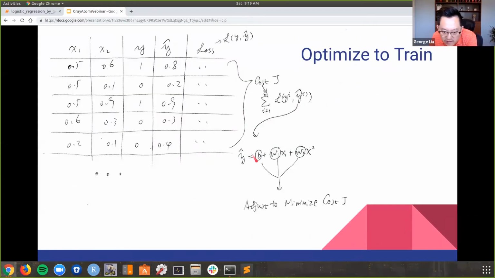So our job, again, is to adjust all these parameters so that the individual losses are minimized. Most importantly, it is the total cost that's minimized. So that is how we do the optimization. We need to do optimization to learn all these parameters, and that'll give us the best solution to make the predictions.